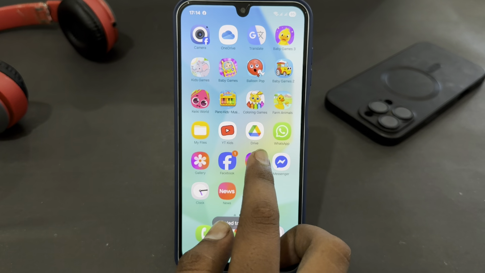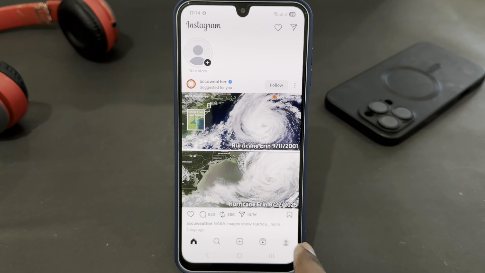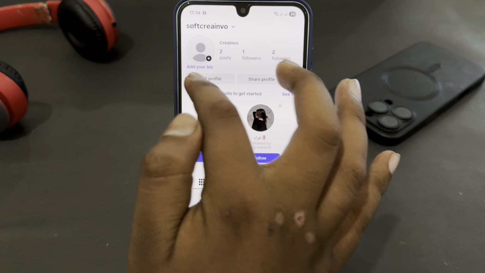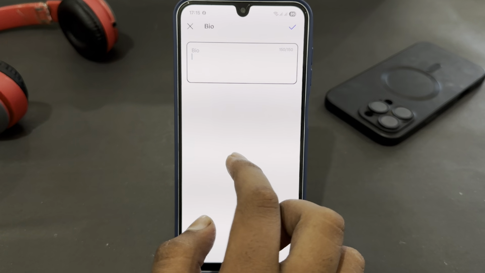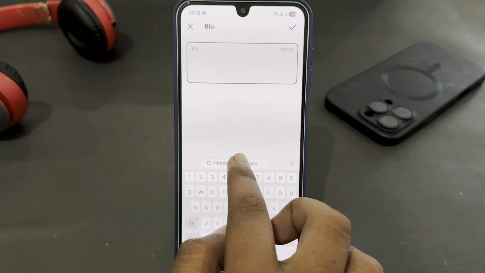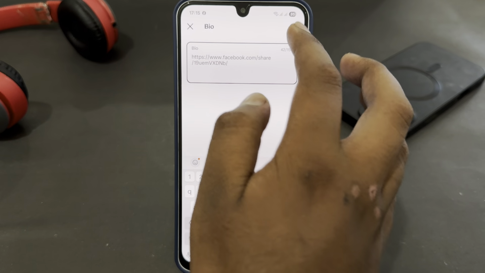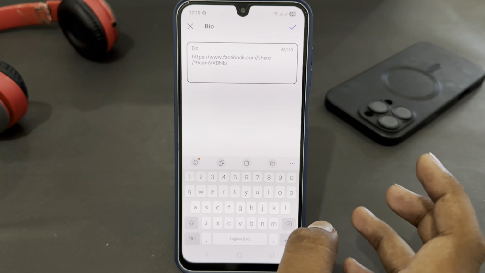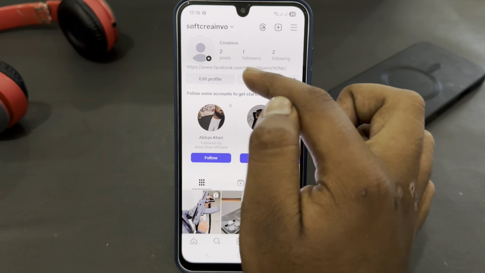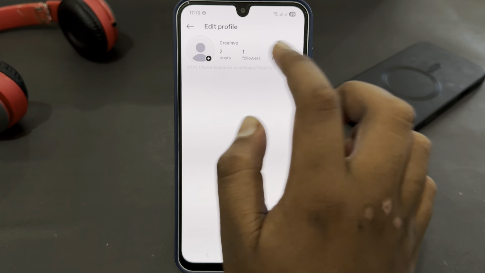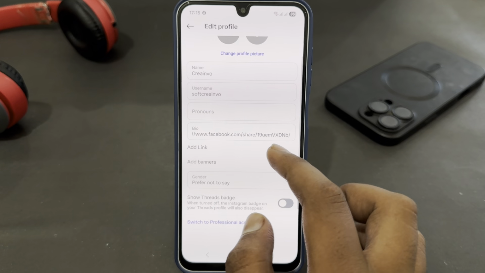After doing that, just open your Instagram. Tap on your profile icon in the bottom right corner, then tap on add your bio, and here you'll get your bio section. Just tap on it, then paste the copied link, then tap on done. And this way you can easily add a link to your bio, or here you can just directly add a link.